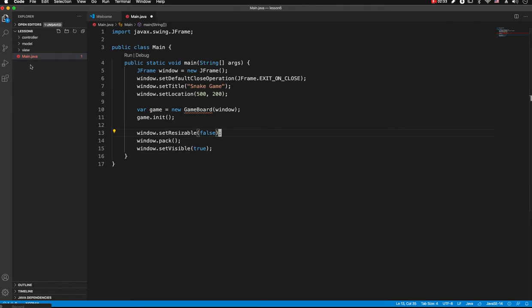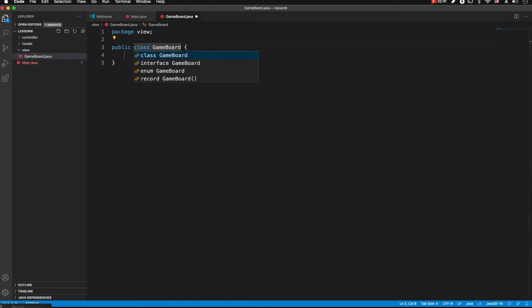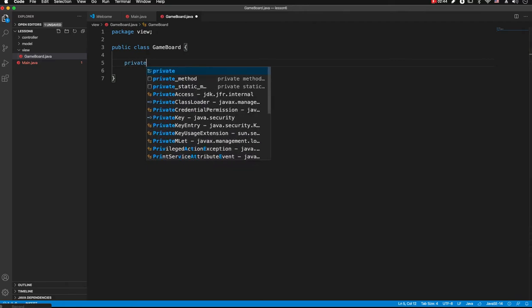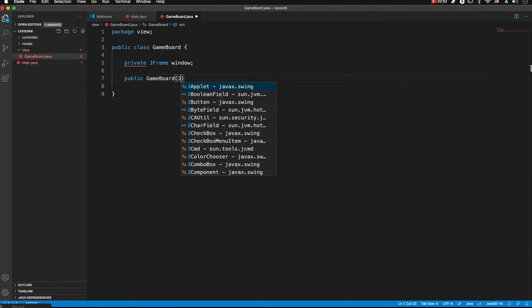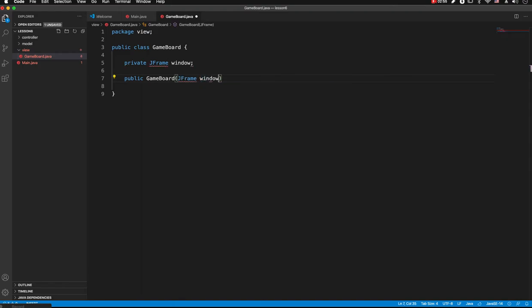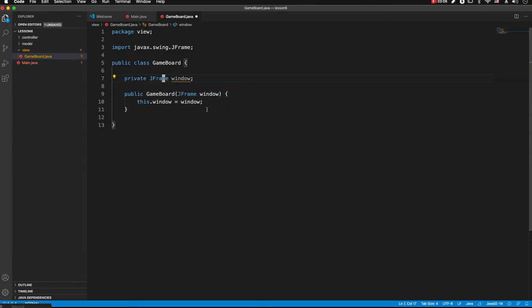And then the game board should be under view. Private, let's remember window. JFrame, import javax.swing again, there. Public void init.